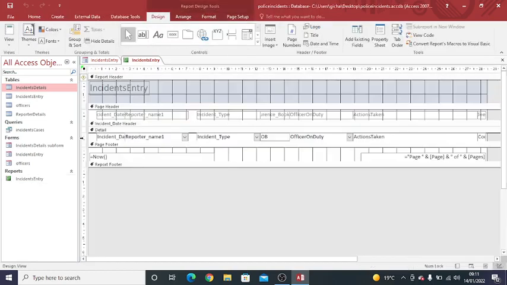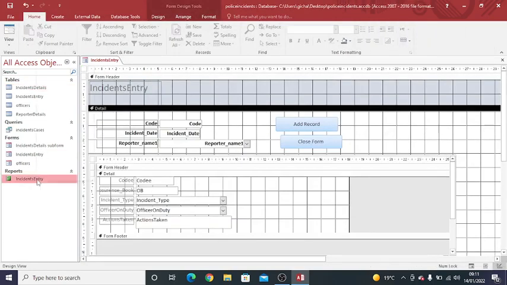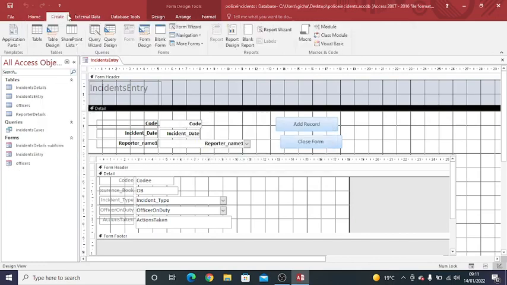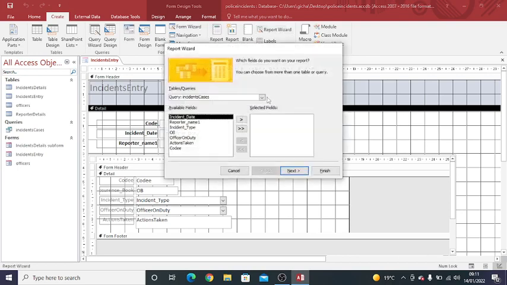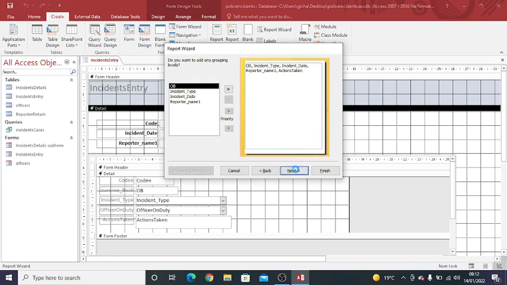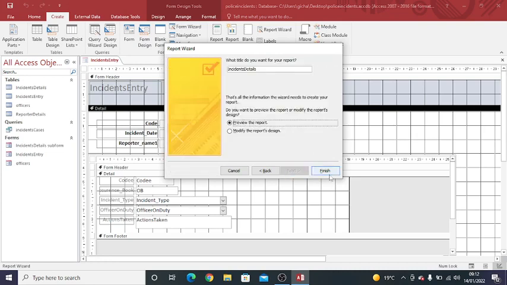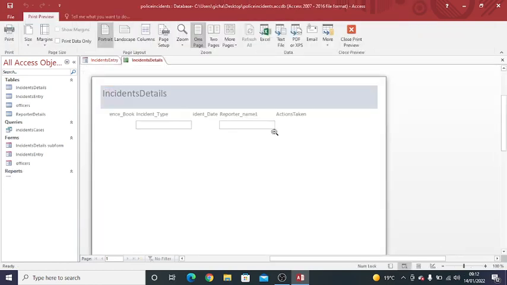Just create another one. This one is not very attractive, just delete it. Therefore, I go again, create report wizard, select whatever you want. I want the OB number to start, the incident type, incident date, the reporter, and the action taken. Then just go to next, next, next, next. Here I just choose the way it is, next, finish. Therefore, this is what I have.